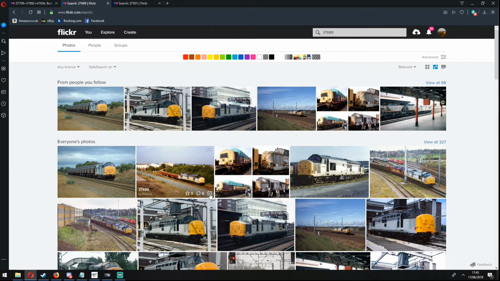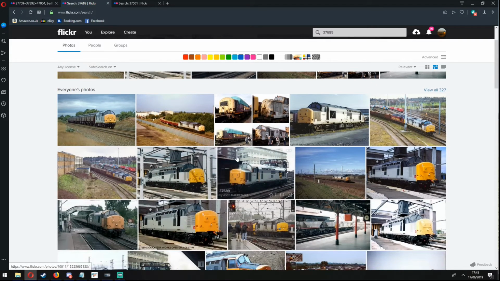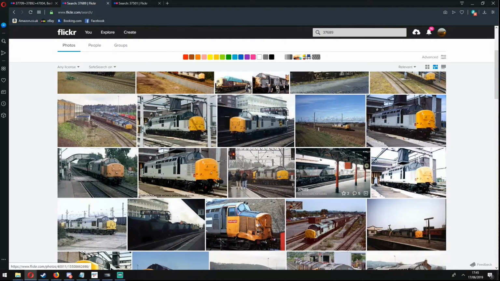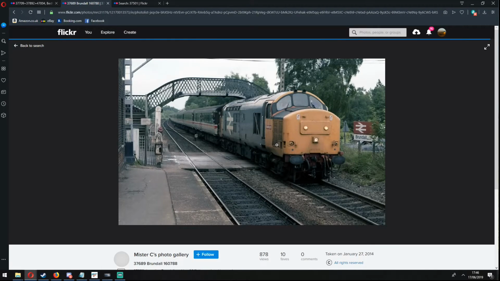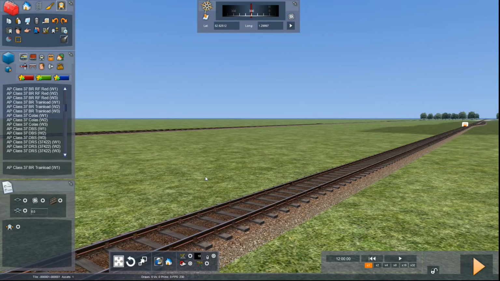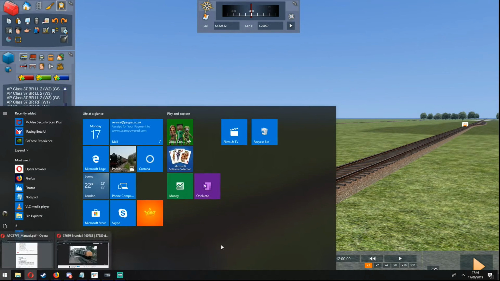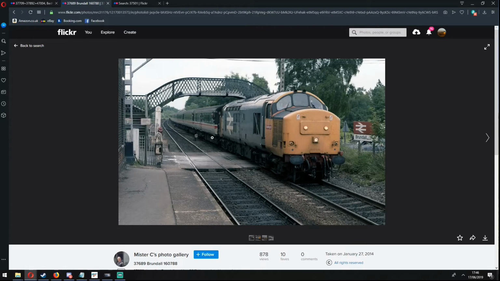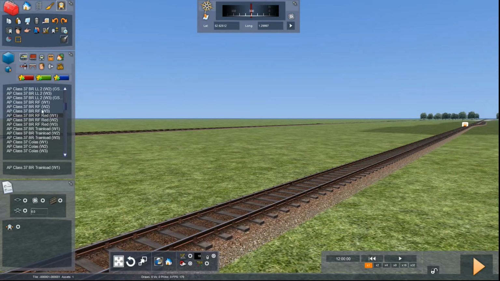Okay, so next up, we're going to have a look at 37689, which was another random number I plucked out of thin air. We're not going to use that one because that's a bit broke, that one. And we're going to have a look at this one at Bundle. So let's say we want to place this loco. Now, it's in a rail freight livery, and it's in rail freight grey standard.